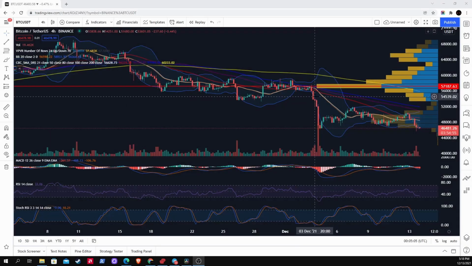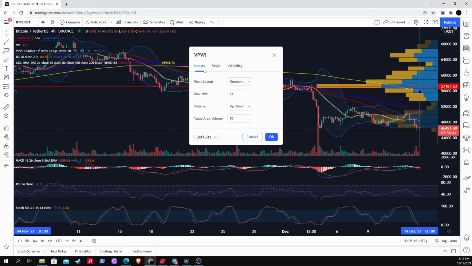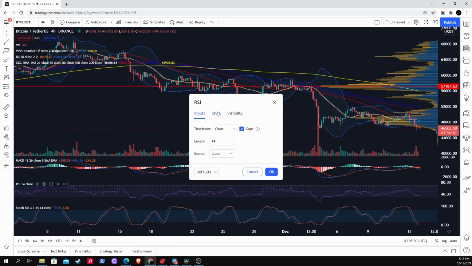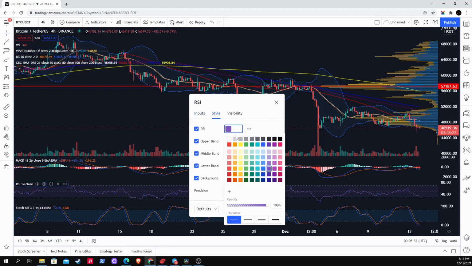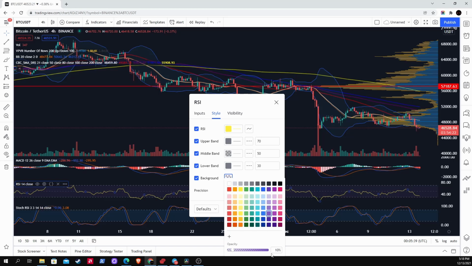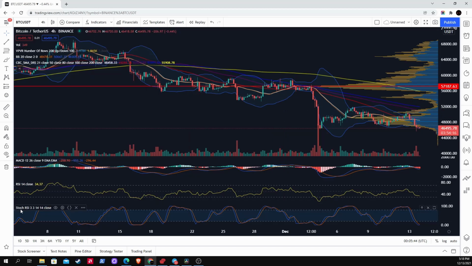Next up, we're going to make a few changes to some of the indicators so that they look identical to Chris's. We're going to start by going up here to the top left, and where the VPVR is, we're going to click the little settings icon. And then under inputs, we're going to change the row size to 200 and the value area volume to 100. After that, we're going to go down here to where it says RSI, click that settings icon as well, and we're going to go to Style, and where it's purple, we want to change that to yellow. And then down here where it says background, we want to make sure that that's at 0% so there is no background.